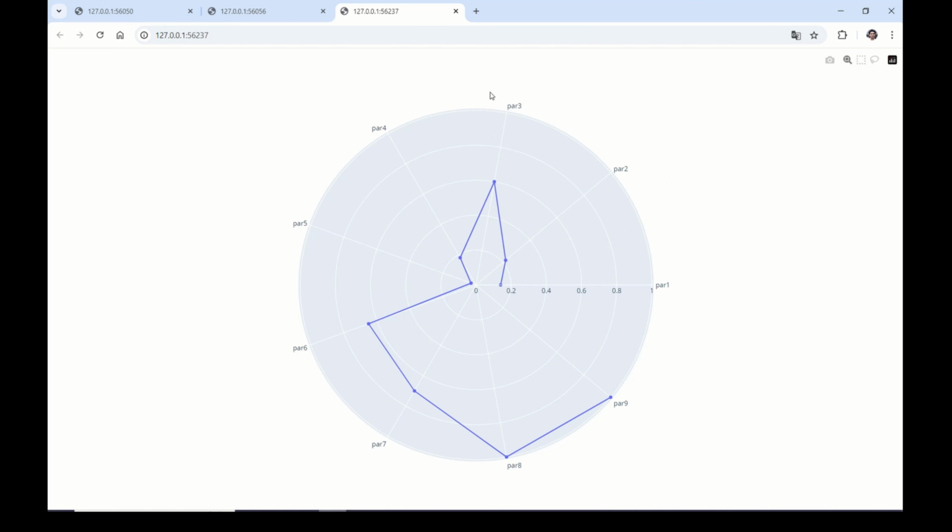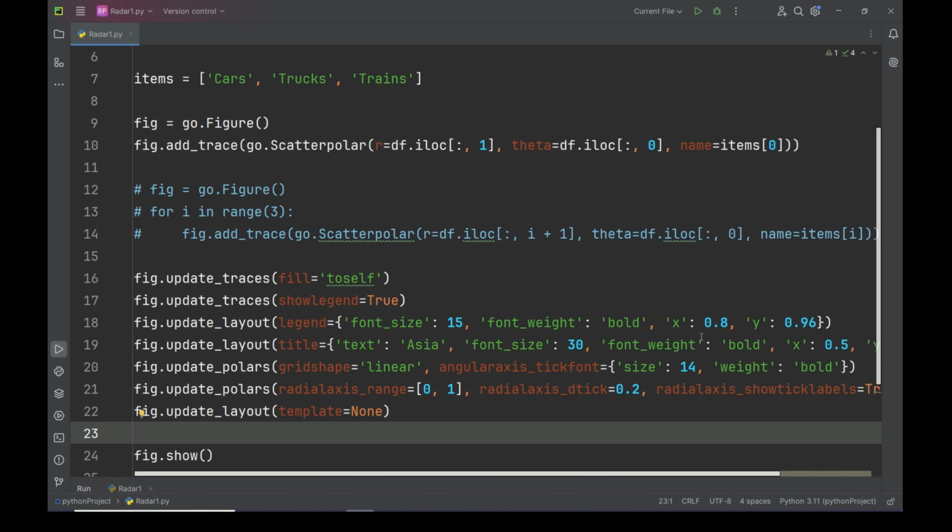So when X is 0.5, it is in the middle. So I would like somewhere here. So by trial and error, I found a good place. X is 0.8 and then Y is 0.96. You can try different numbers to see how things change.